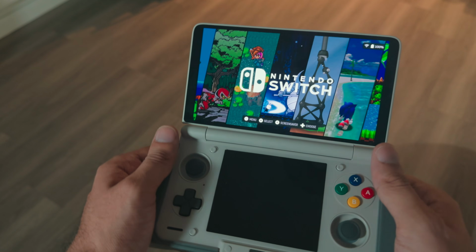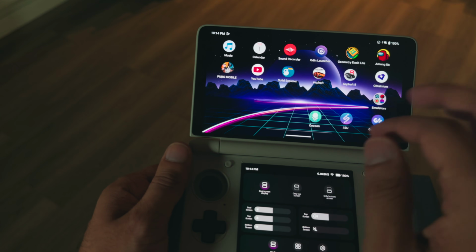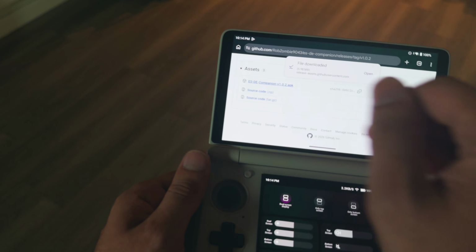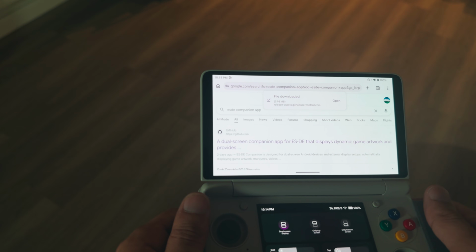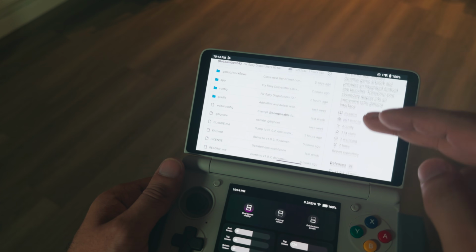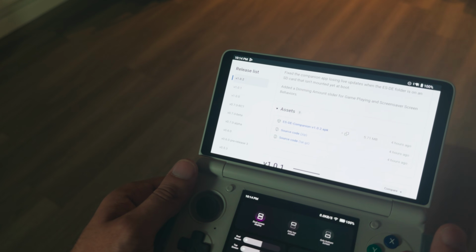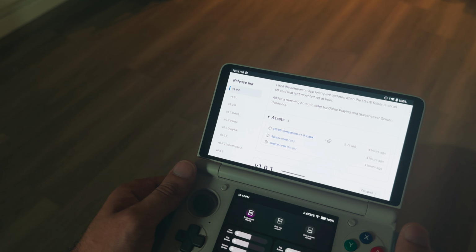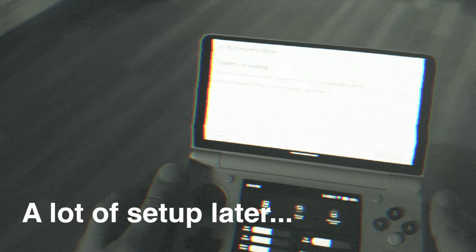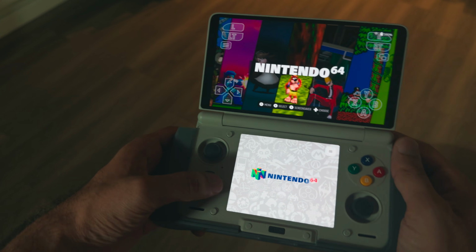I'm pretty sure they do, but a couple of seconds later, I found they've got a companion app which you can get from GitHub. So I've just typed in ES-DE companion app. It comes up in the first search option. Scroll here on the right, click on releases, and then just get the latest release. So this is companion 1.0.2. So let's see if this works, which it does.